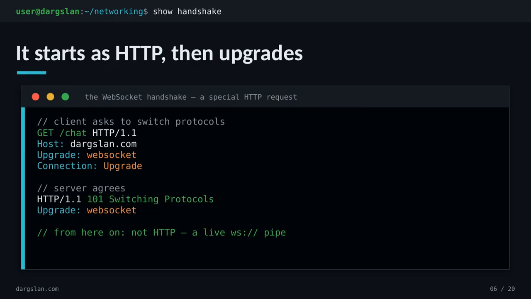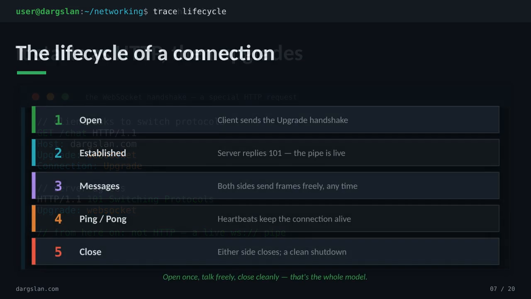So how does that single open line actually get set up? It begins life as a perfectly normal HTTP request. The client sends a GET, but slips in two special headers. Upgrade: websocket, and Connection: Upgrade, basically asking, hey, can we switch protocols? If the server's on board, it answers with a 101 Switching Protocols, and from that moment on, the conversation stops being HTTP at all. The same TCP connection is now a live WS pipe, ready for messages to flow both ways.